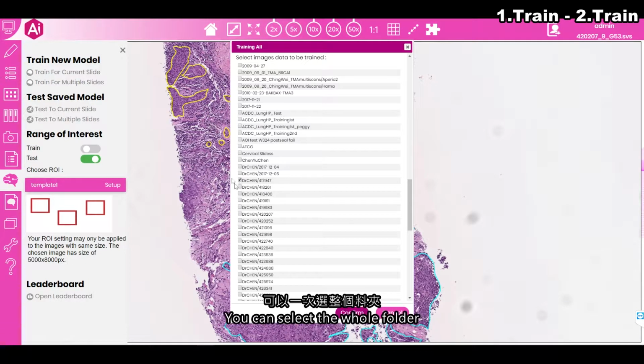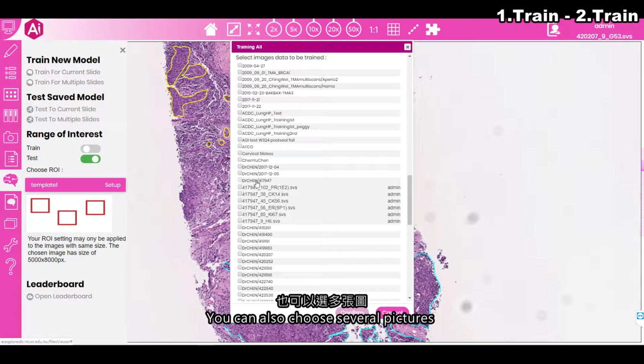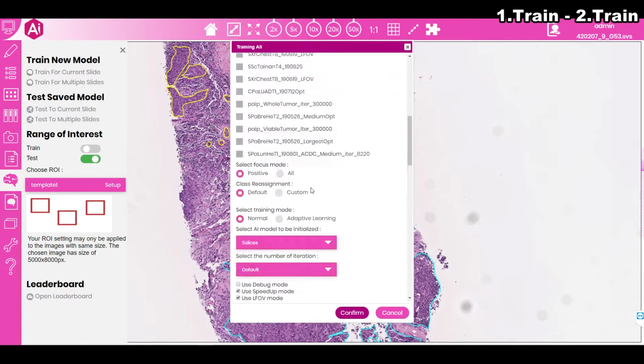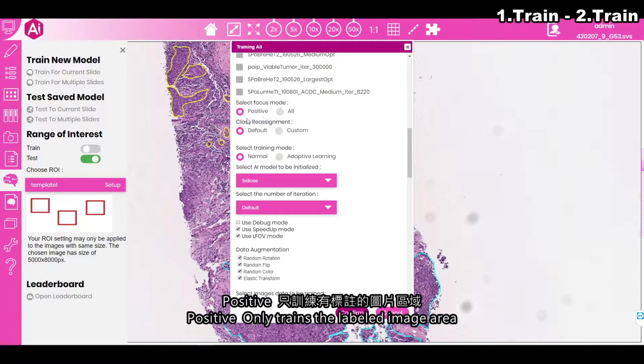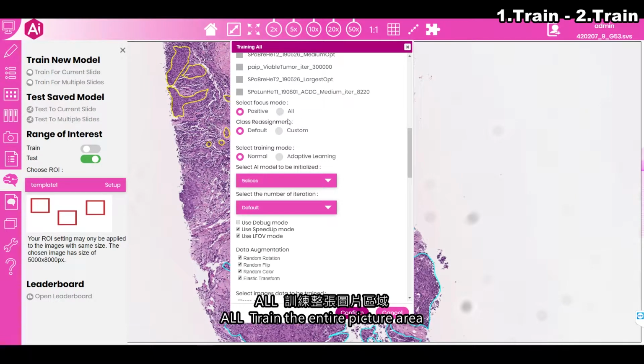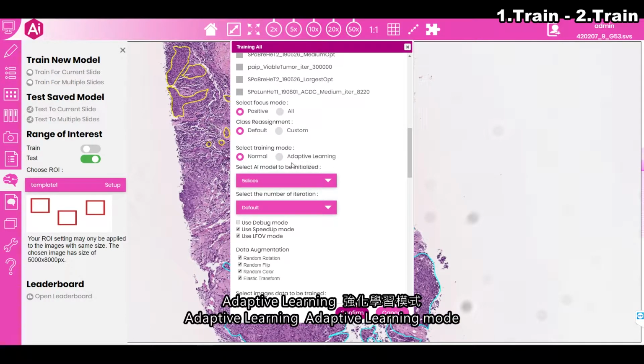You can select the whole folder. You can also choose several pictures. Select the focus mode. The positive only trains the labeled image area, and the all trains the entire picture area. Redefine the number of categories. Select default. Select the training mode. You can use normal training mode or the adaptive learning mode.